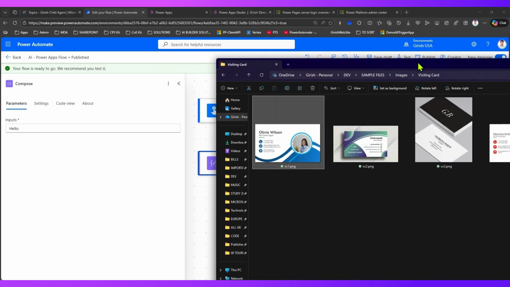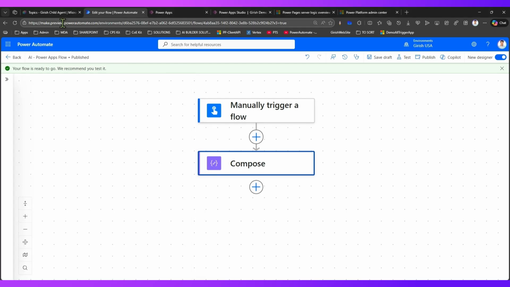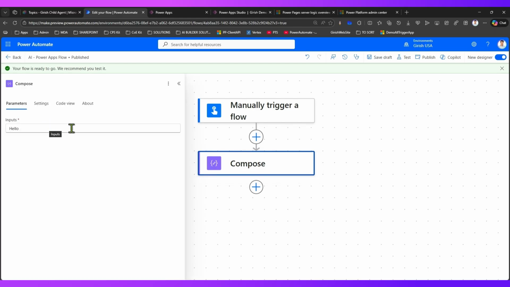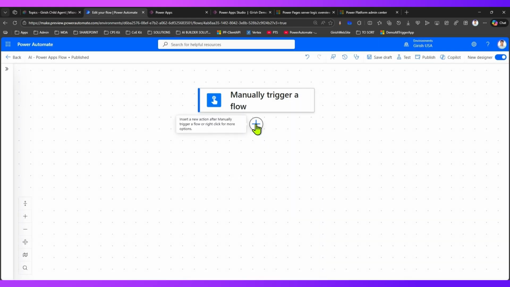All right. So I'm in make.powerautomate.com, and this is a manually triggered flow. I've just written a compose in it. The compose has nothing in it, it has just got a text. I'm going to get rid of this compose. Now here, I'm going to add that action, the AI Builder action. This is just for demonstration purposes.